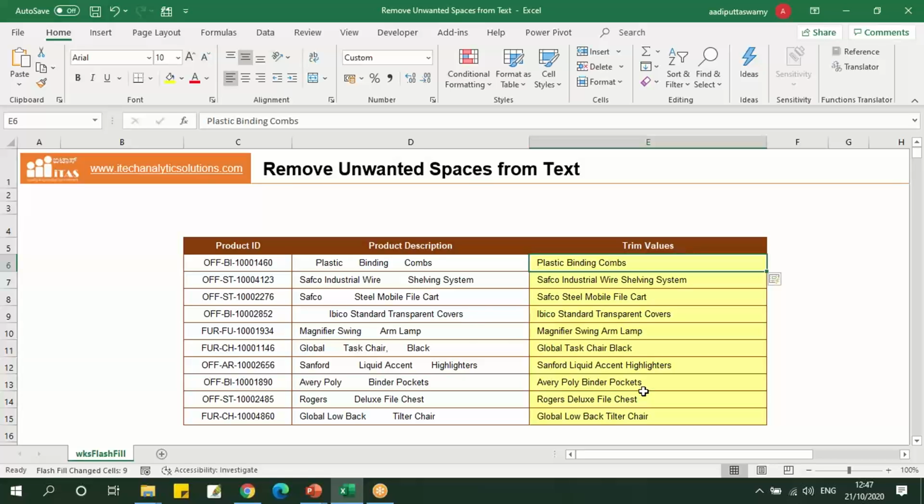This will work exactly like the TRIM function. So by using Flash Fill, we can remove the unwanted spaces from the text.